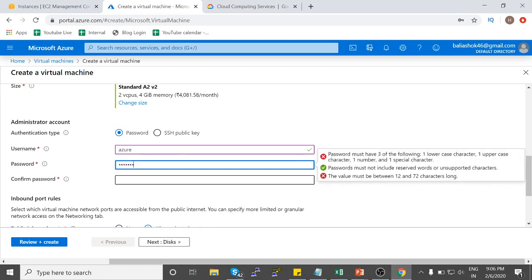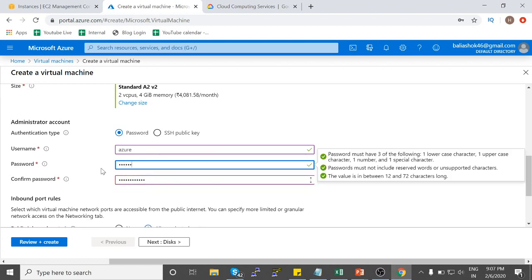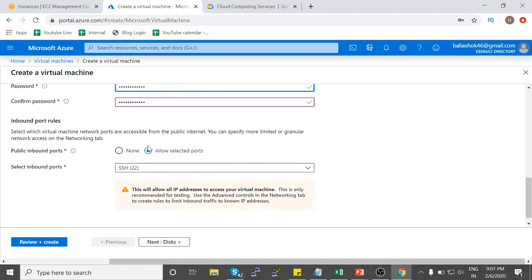Password could be anything that you want to set. Right. Similarly, let me enter this password again. Right, and that's about it.